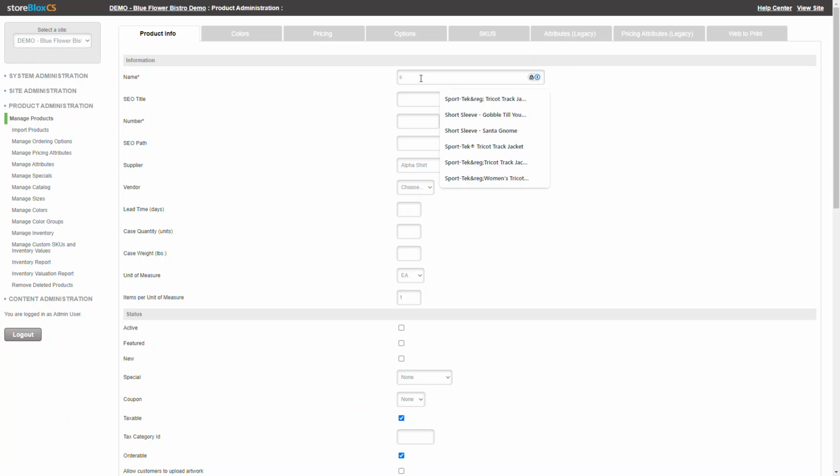name, Steel Tumbler, product number. I'm just going to make it something simple. This can be the supplier's number, but I'll just make it 1234. You can associate the supplier.